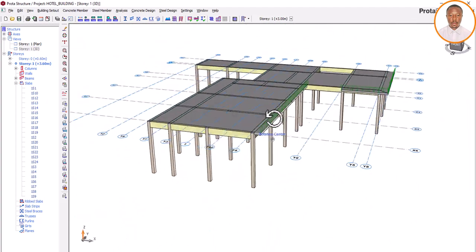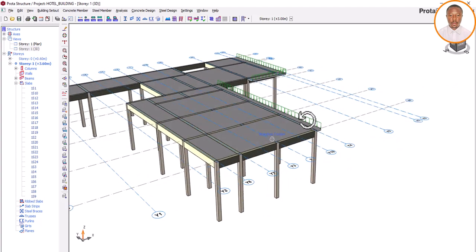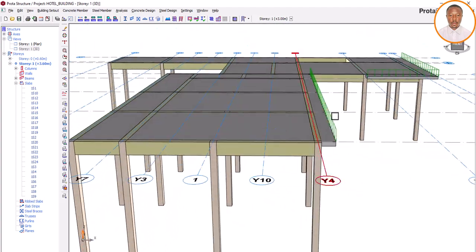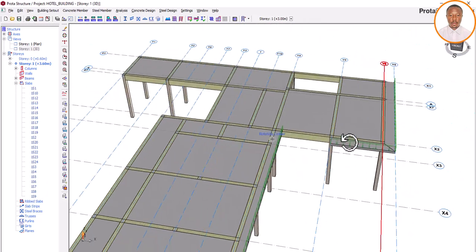So this is how to model your slab, your first floor, your ground floor. You can see it here. You can see our cantilever here, and you can also see this side. So you can see it perfectly modeled.